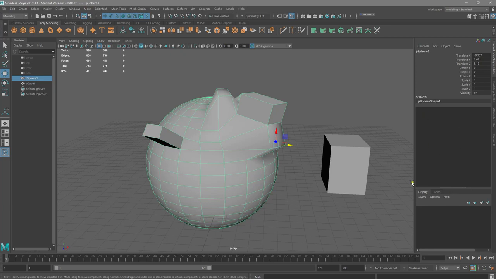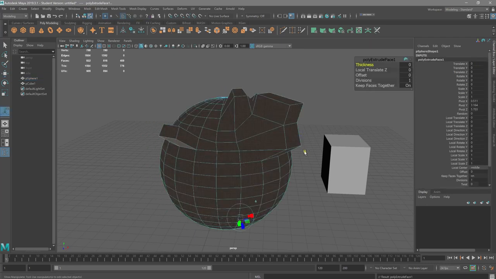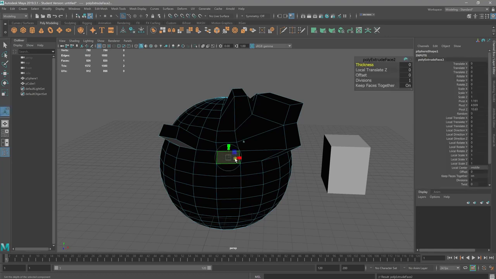So these inputs that were here, you can obviously tweak that history. So let's say we just do another extrusion here, right?